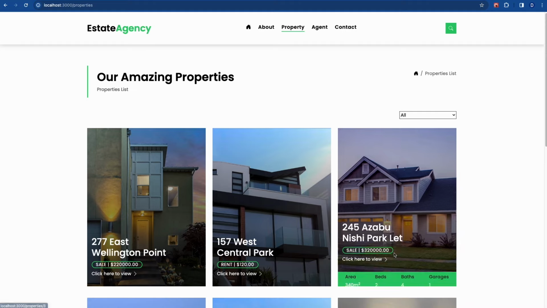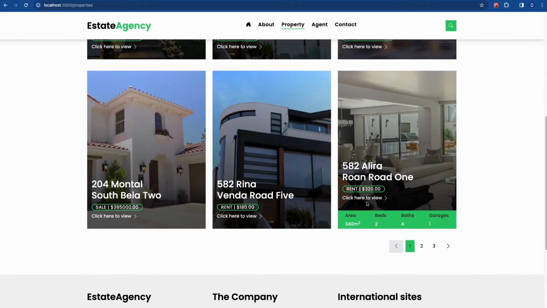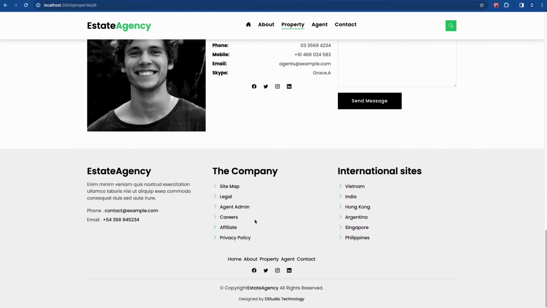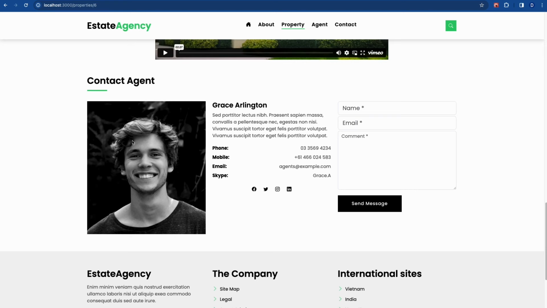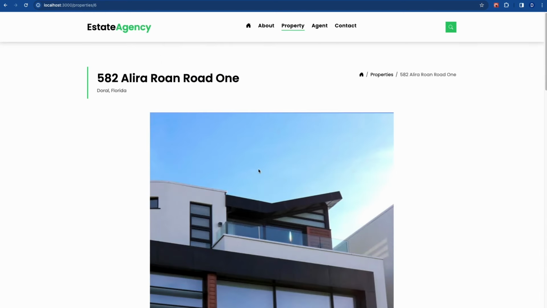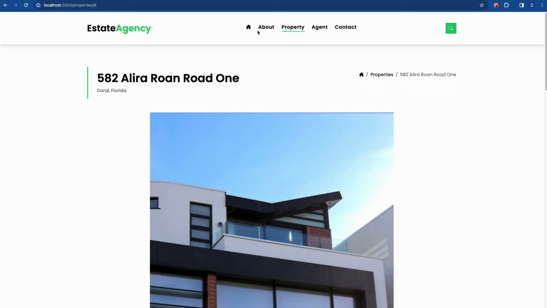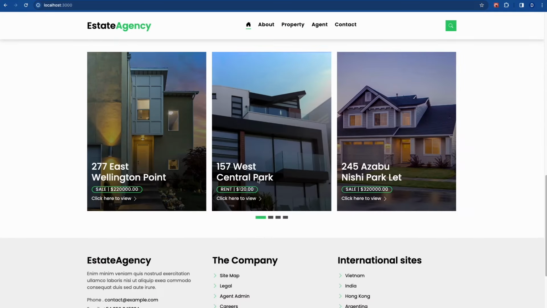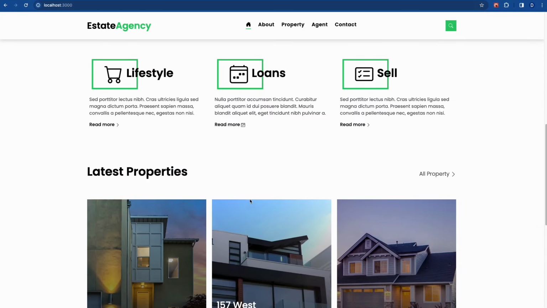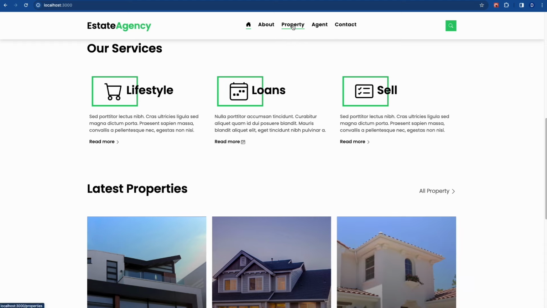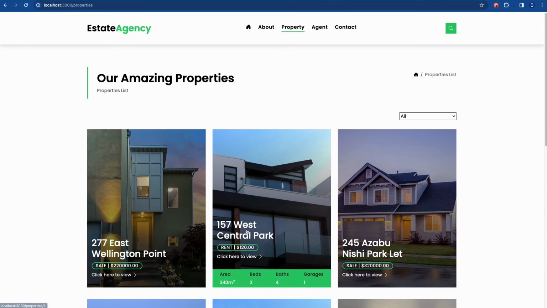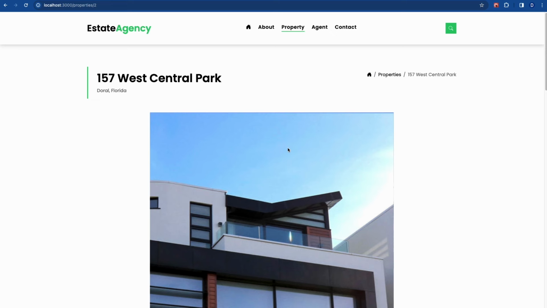So let's try another one, maybe this one. Yeah, you can see the agent image changes to the one that you click on. All right, it looks all perfect. So far we have done the home page, the latest property section, and we have also built our property grid page and the property individual page. Our next job is to build our agent page.